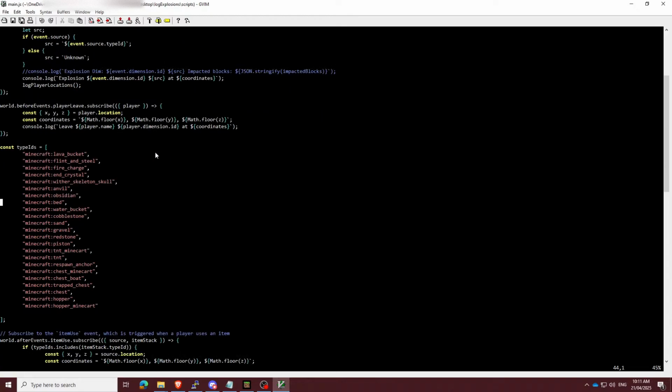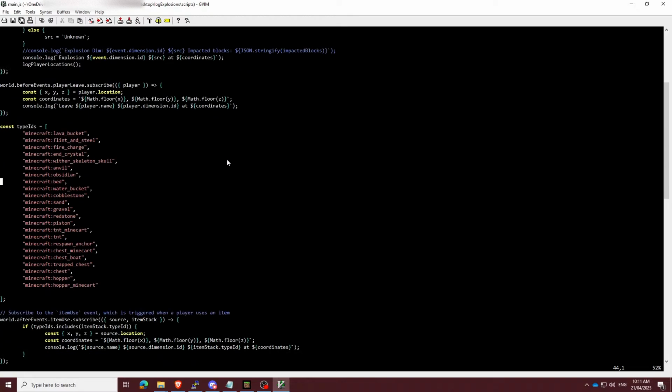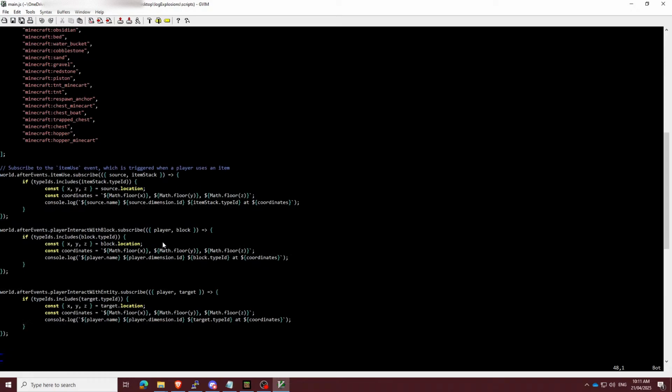And then I thought, okay, well, there are some other ways that people can grief. And I tried to list all of the different items with which people could grief, like lava buckets, flint and steel, fire charges, etc. Some of them are blocks, some of them are items, some of them are entities. So I had to create three rules to cover items, blocks, and entities.